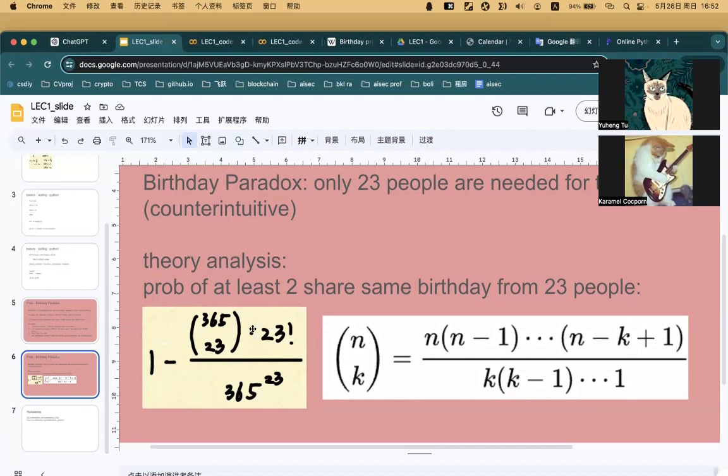So this is the probability that no two people have the same birthday. I pick 23 dates from 365, each person takes one date, and after each one there are fewer choices left. Maybe I should write it out, so you can understand this.